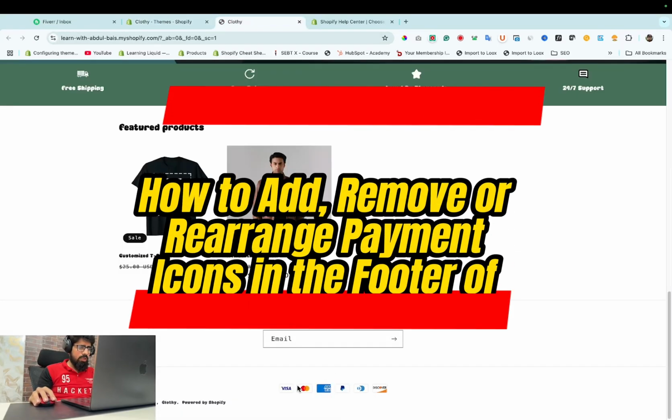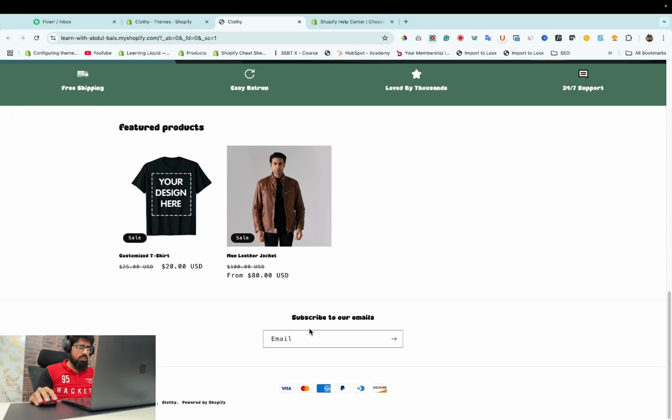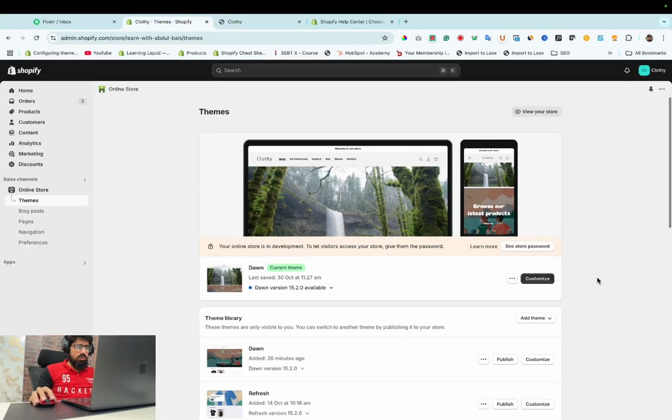Let's learn how to add, remove or rearrange payment icons in the footer of Dawn theme. This should also work in all Shopify free themes. So let's get started. Head over to the three dots and then click on edit code.